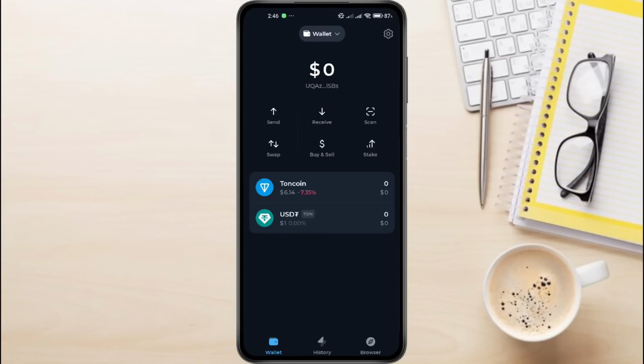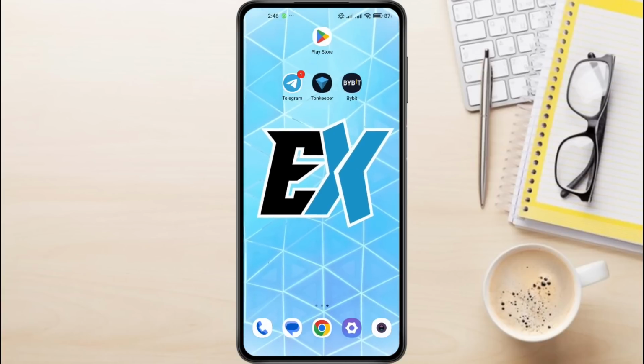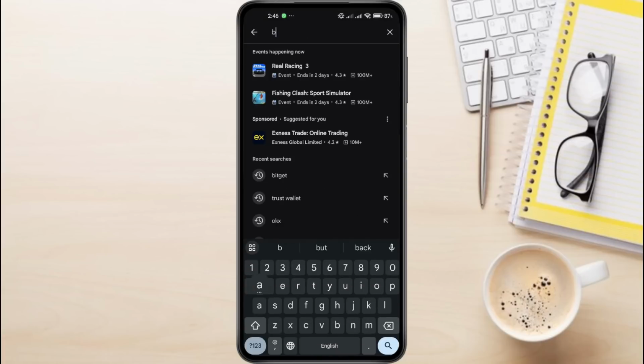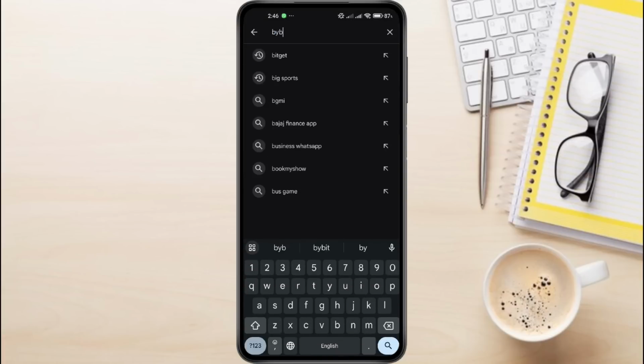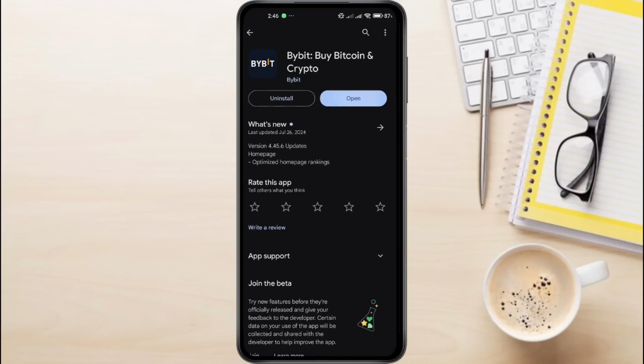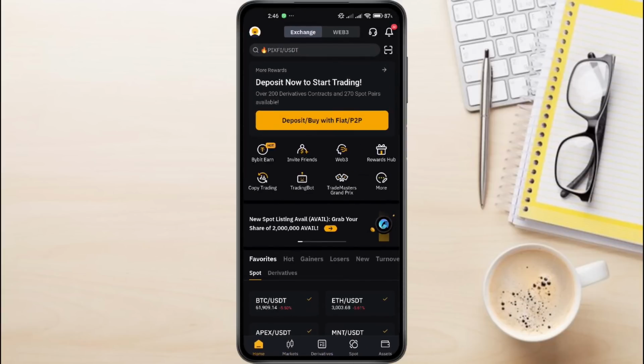The next step you need to take here is to head over to your Bybit app. Now, if you don't have the Bybit app, all you need to do is go to your Play Store or App Store, depending on your device, and search for Bybit. Download it from your Play Store or App Store. Go ahead and register and log into the app. Once you're done registering and logging into your Bybit, this is what the interface is going to look like.